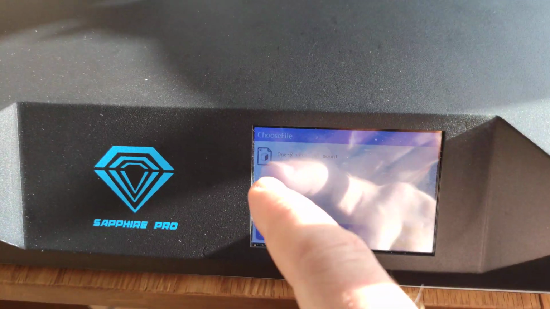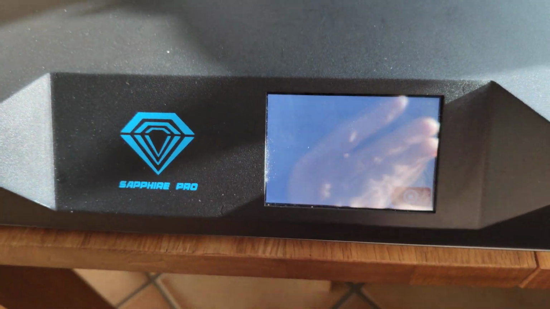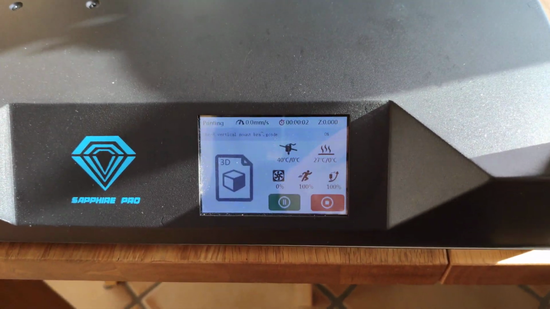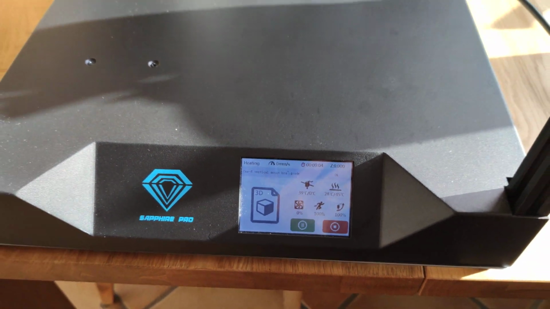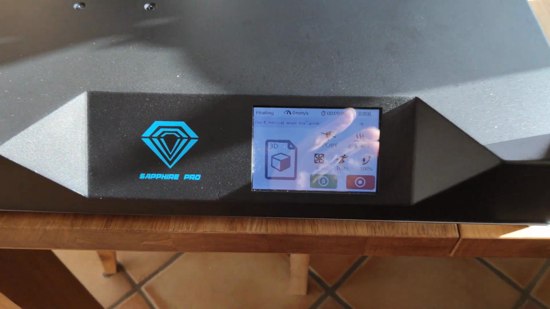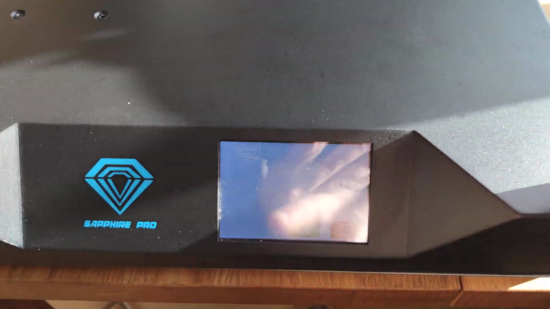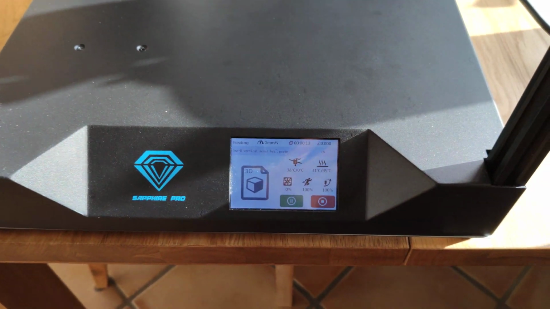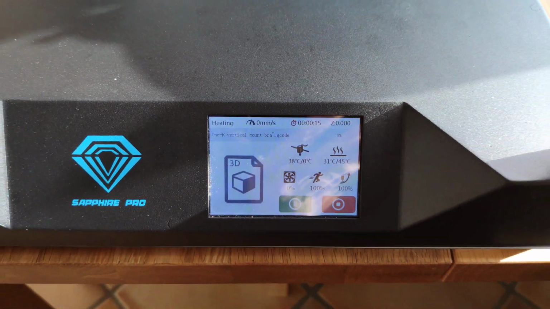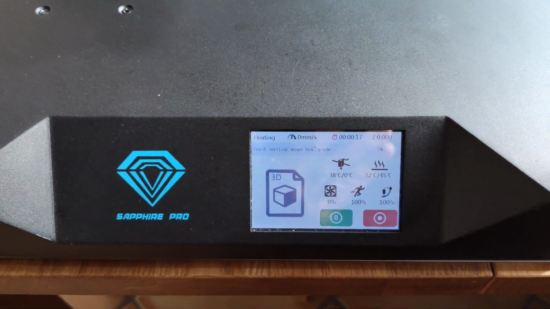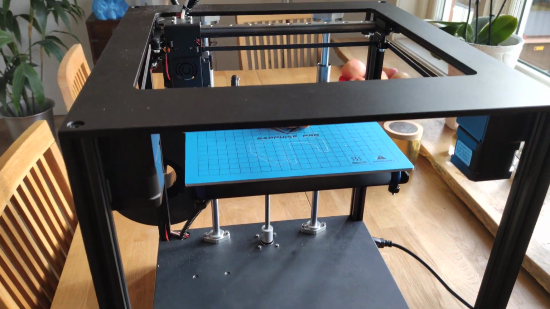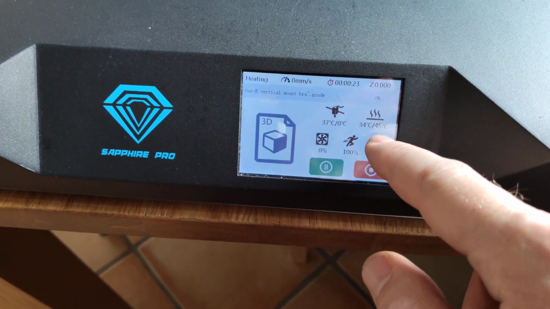Printing. And one big feature that I really, really like: this one. I can change flow now. This does not exist in the original firmware, so I really, really like this. Because sometimes when I am using exotic filament, this is really, really useful.